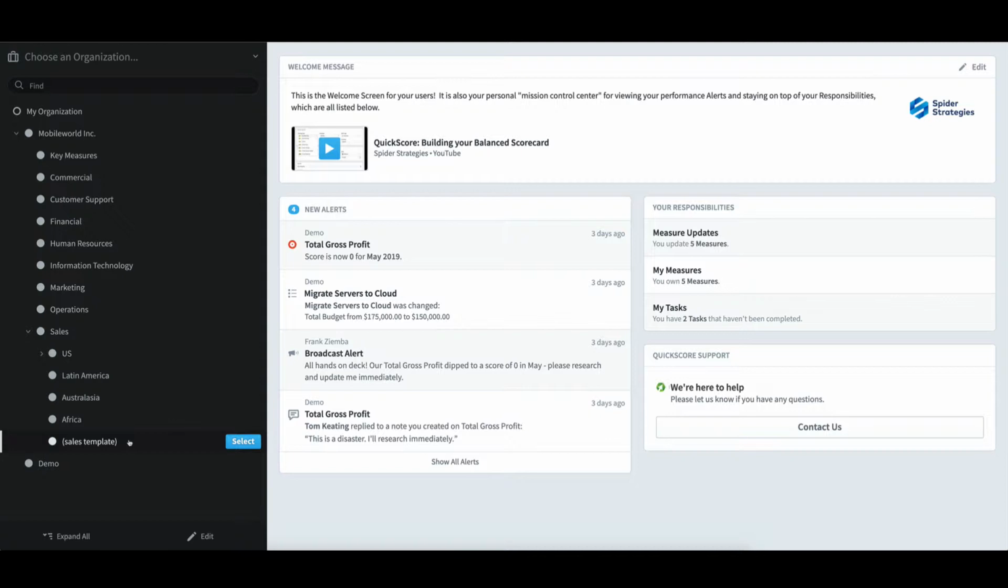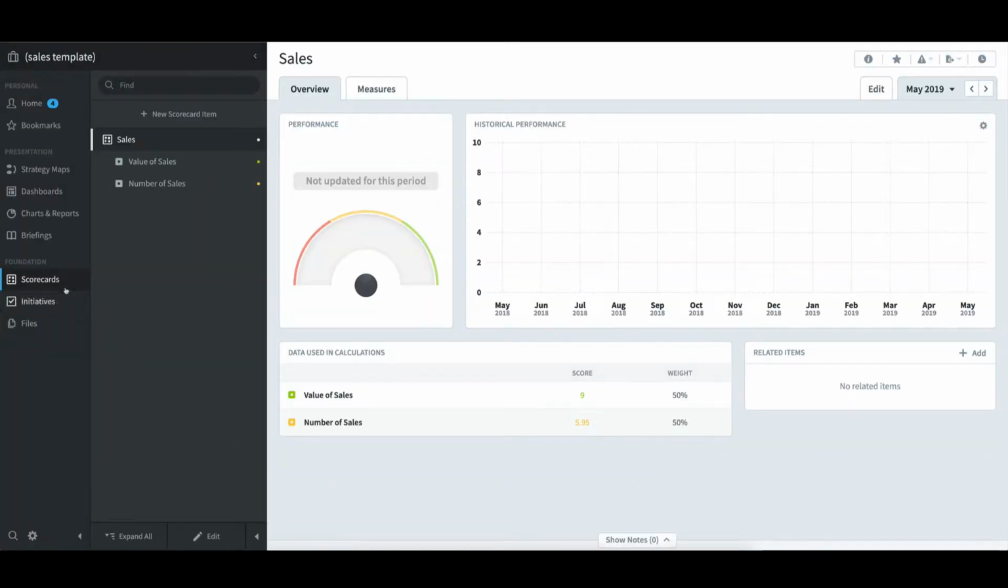To review this in more detail, I'll select Sales Template and within Scorecards, I'll review the structure in more detail. I'll see that there are two themes at the top level. Beneath that are measures, and in some cases there are submeasures.